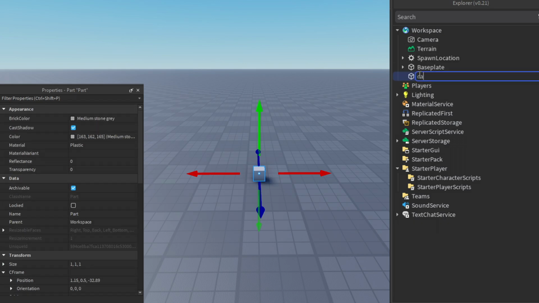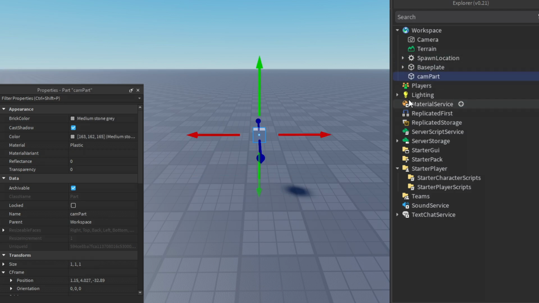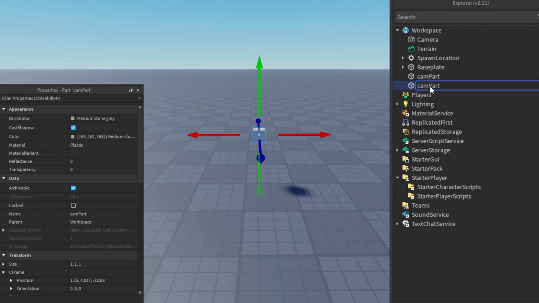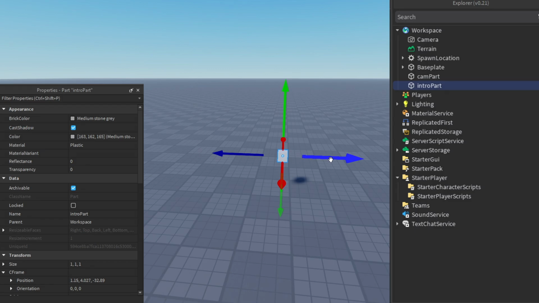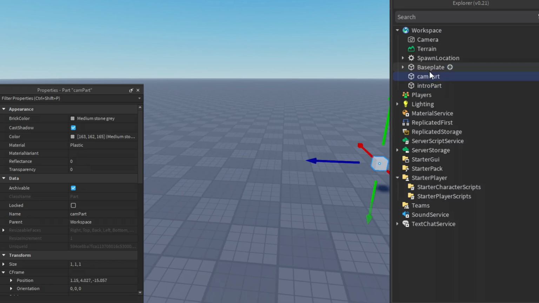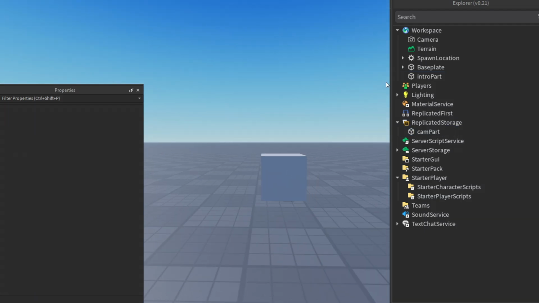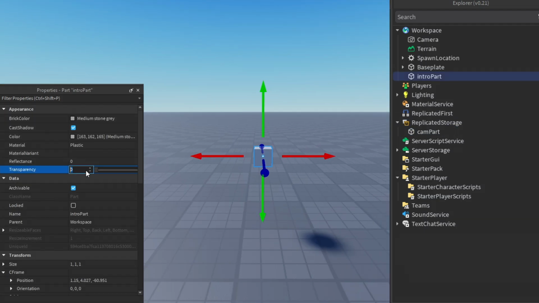Name it cam part. This will be our object to our camera that we'll focus on. Then duplicate the part and name it intro part. This is to reference the position of where our menu will be held. You can bring the cam part into the replica storage. You should also set both parts' transparency to 1.